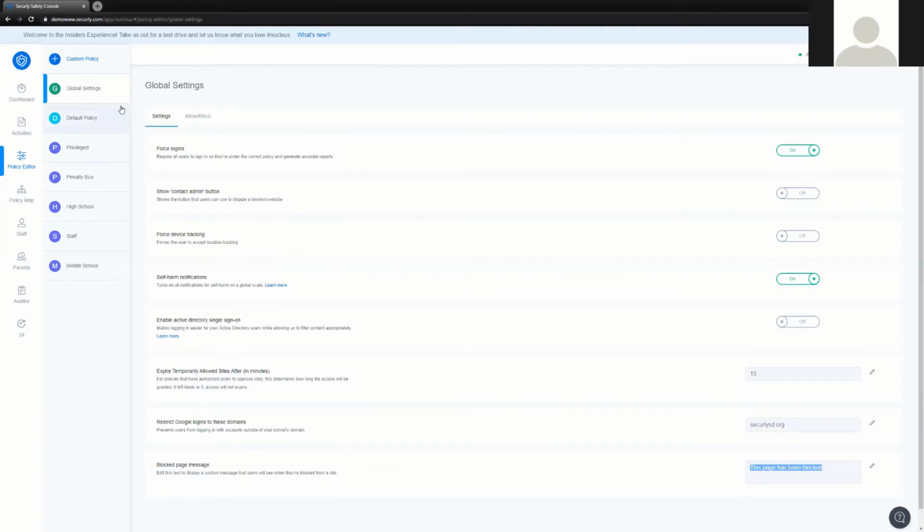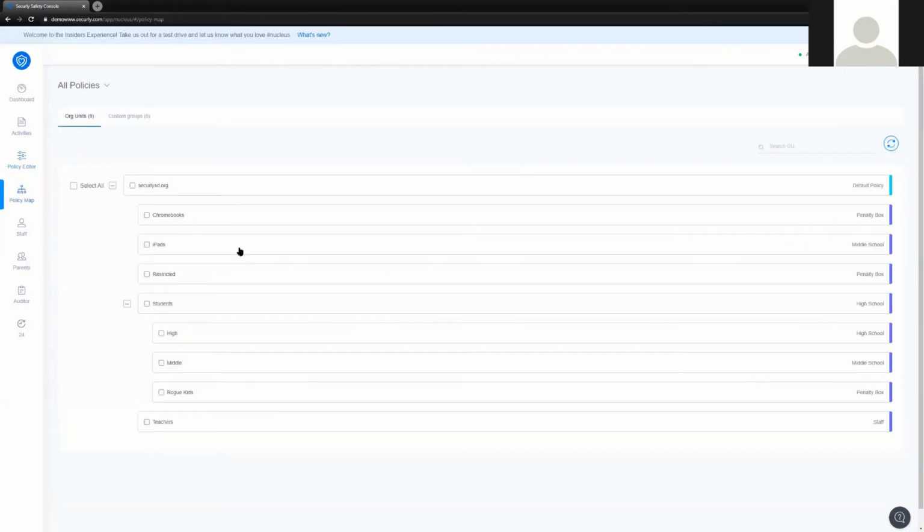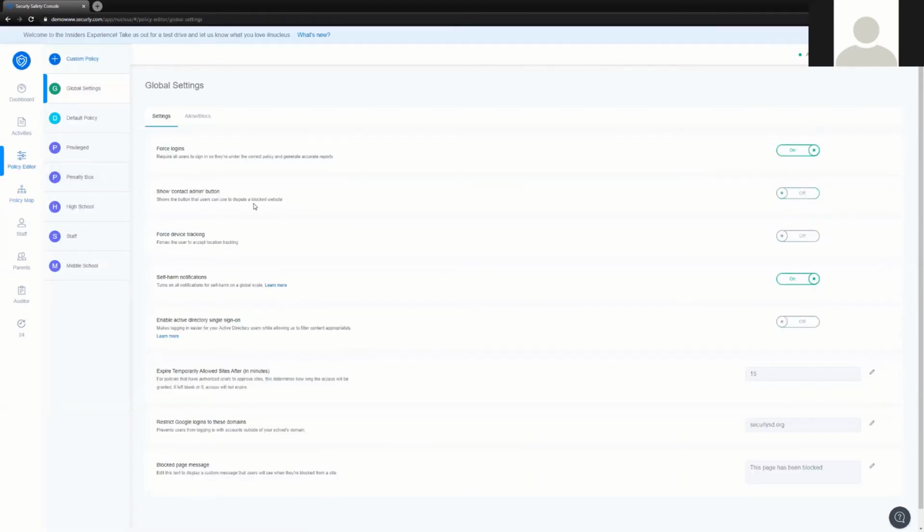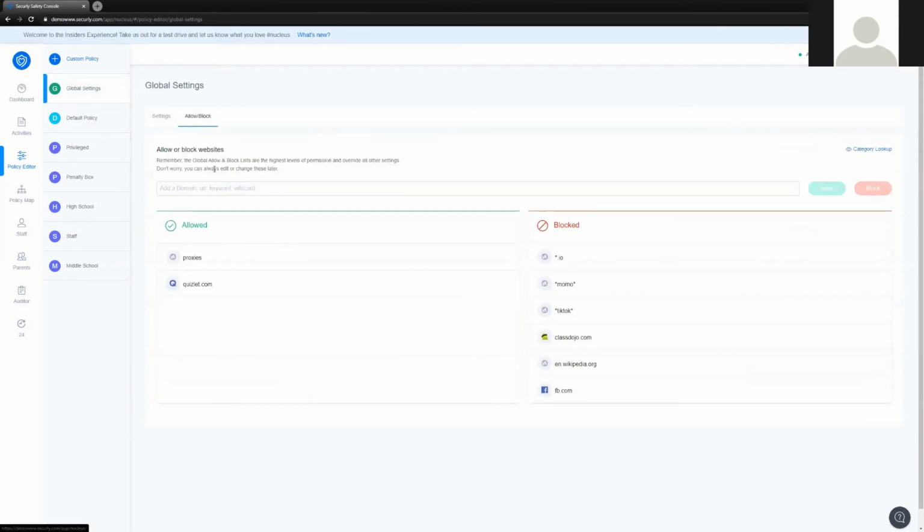Policies are created and then mapped in the policy map to either a Google OU structure or an Active Directory OU structure, in the case that you're an Office 365 customer. Within the policy editor, I have several different options to create custom policies. We're going to cover that. But by default, we have a global setting, which affects the entire account, with a global allow.